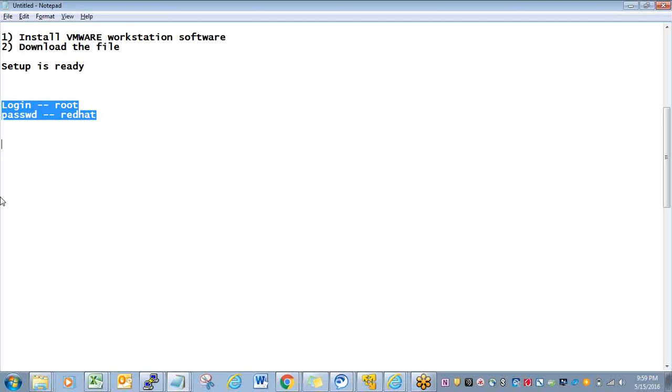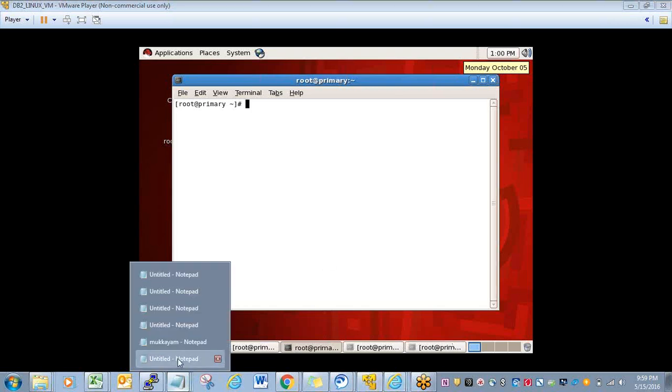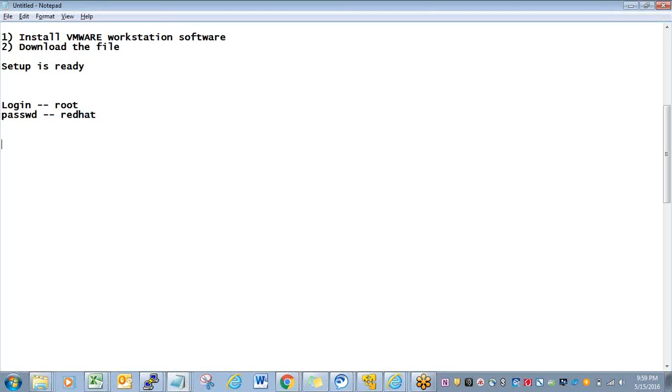Okay, we'll get started. So once you open Linux, log in as root and the password. That's why you're seeing it as root here. Okay, simple thing. Simple commands, we'll see.